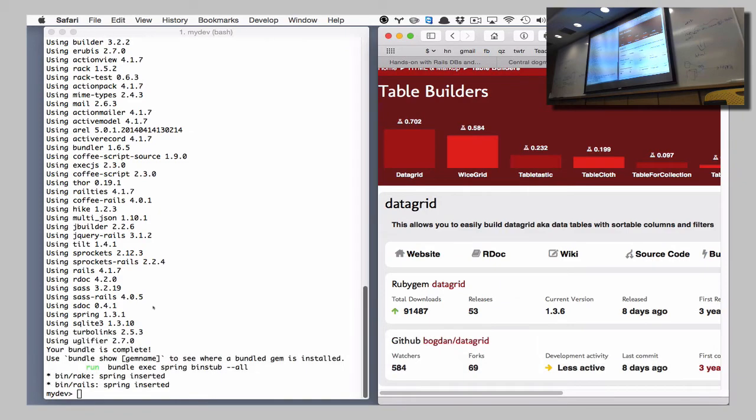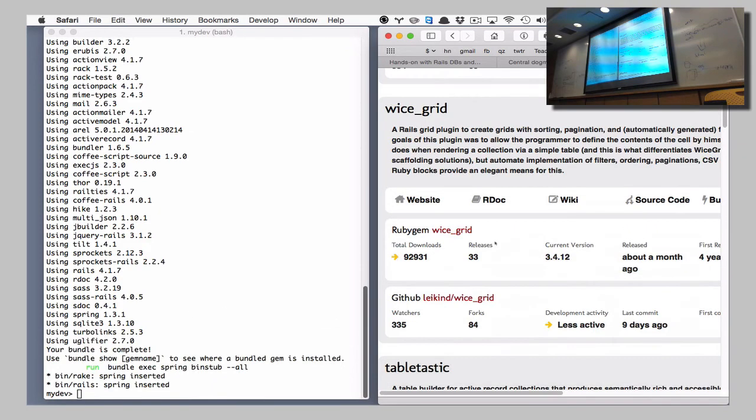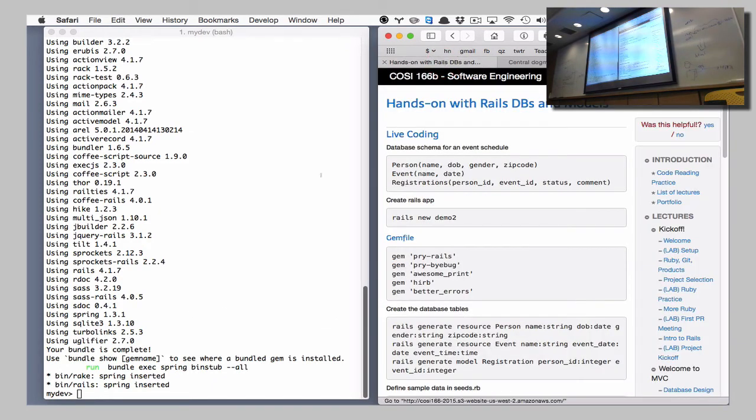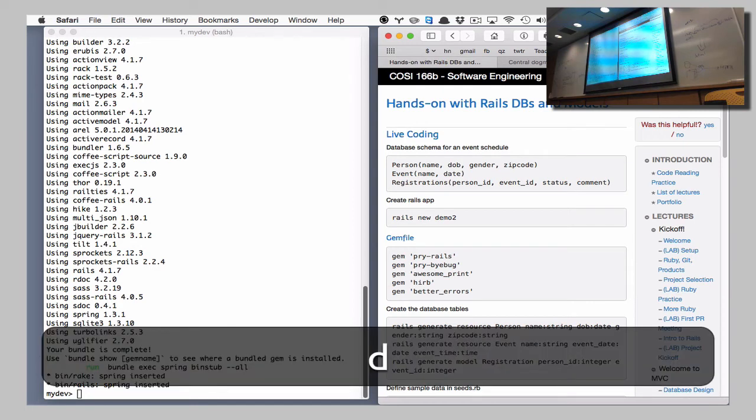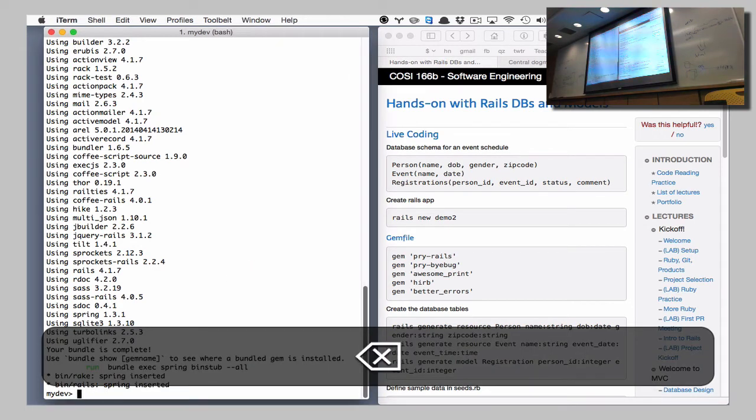Okay. Now don't forget, sorry. Don't forget to go cd. Oh, here. cd demo. What was it called? Demo 2. Yeah. So cd demo 2.